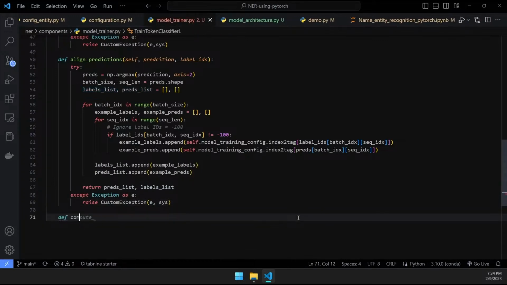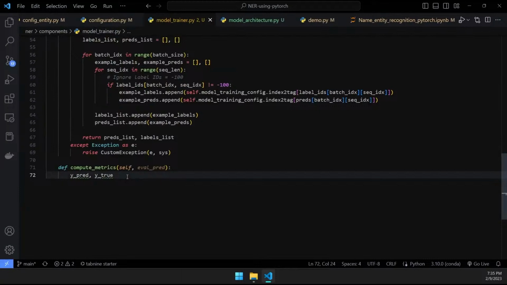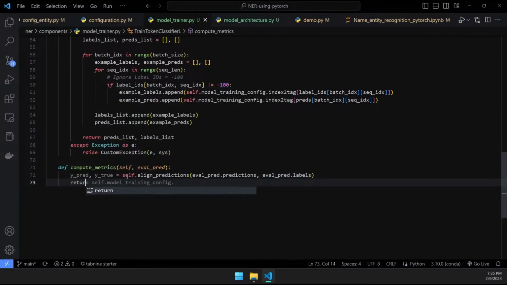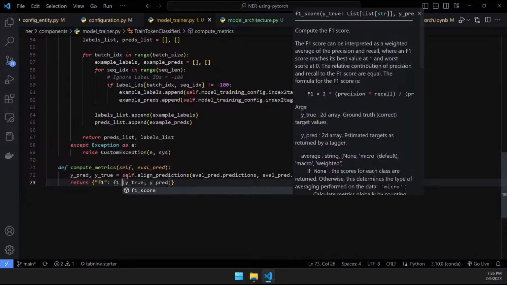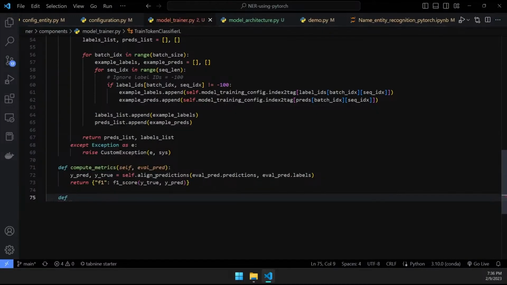Next let me call compute metrics. This will compute F1 metrics for our model. So this will basically evaluate the model and then generate the F1 score. We will just call ypred, ytrue. We will make use of this function which will align the prediction. Let's align it by self dot align predictions, and we can just give the prediction here. We just take label and the predictions from eval prediction. Let's return a dictionary which contains the F1 score. For F1 score we have to give ytrue and ypred. I think this should be F1 score, and that's it. Here we are just returning a dictionary which contains the F1 score for the prediction.